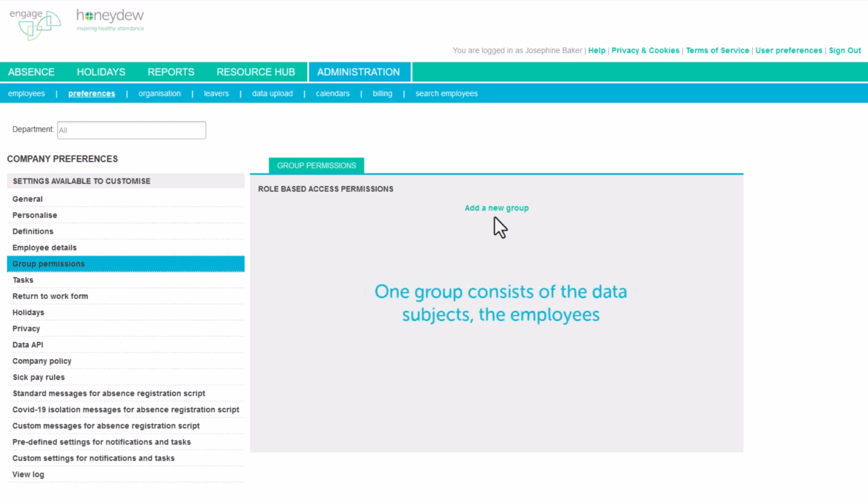One group consists of the data subjects, the employees. The second group should contain the supervisors who need to view the absence records. The second group will be able to complete tasks such as return to work interviews for the first group.